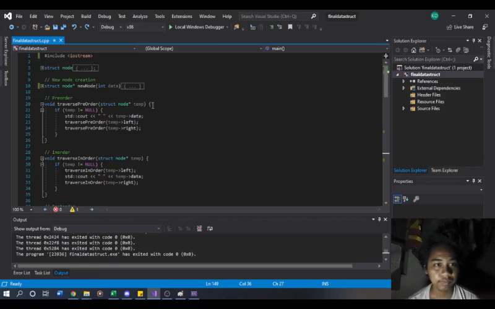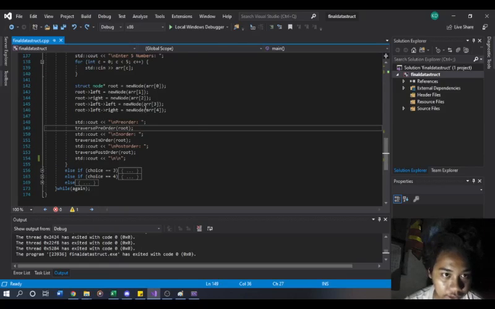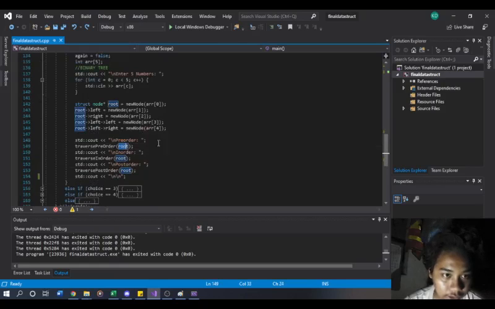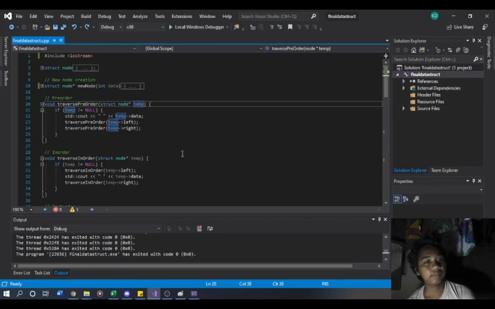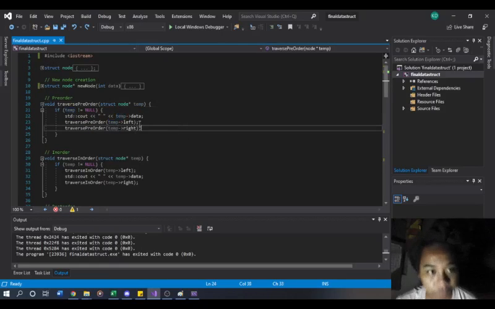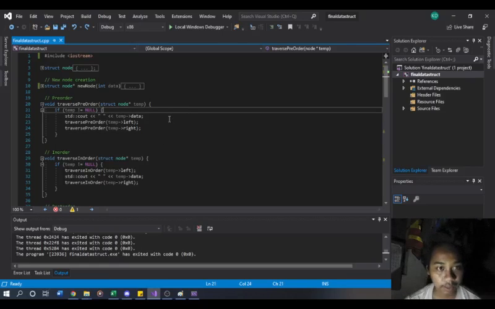Okay, so we saw that the root that we have there is gonna be our temp here. The root here is gonna be our temp now. Okay, and then we're gonna check, first, if our temp is null.